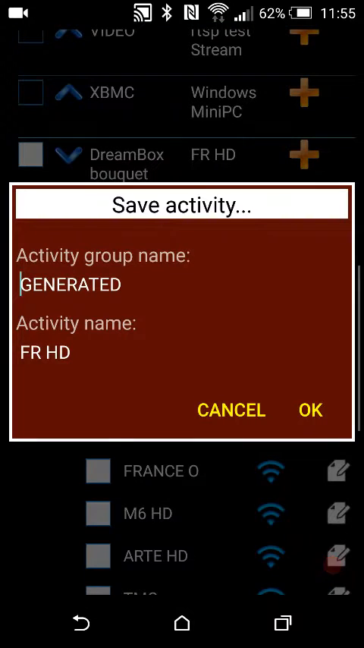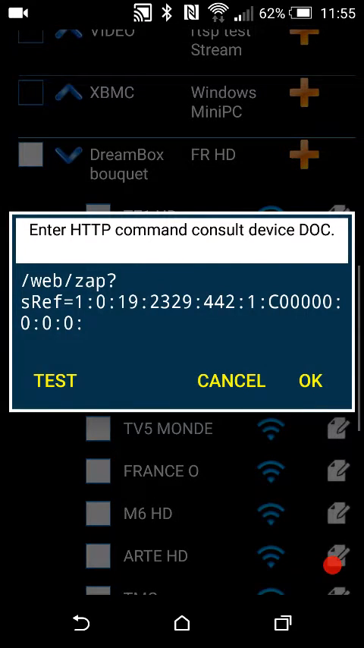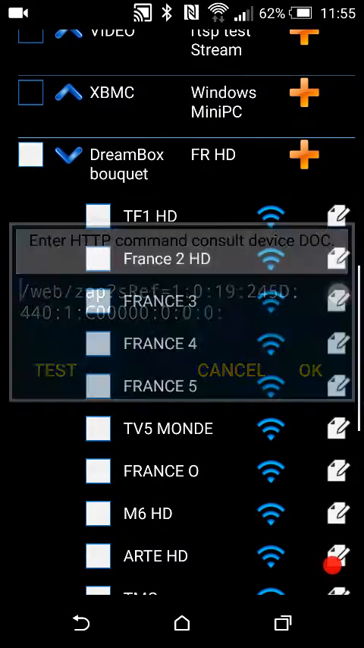If I click there, you can see a dialog box which prompts you to save it in an activity group name. This is a folder. A folder will be created automatically. Here I call it generated, but it can be any folder that you want. The activity name here was automatically set as FRG because this is the bouquet that I created the device for. If I press OK here, all the icons will be fetched from the Dreambox and a screen will be created linking to the proper actions.